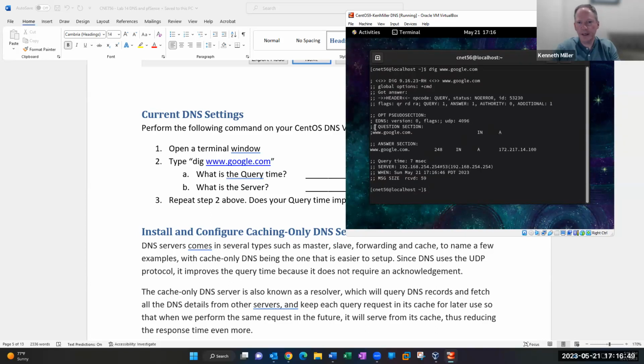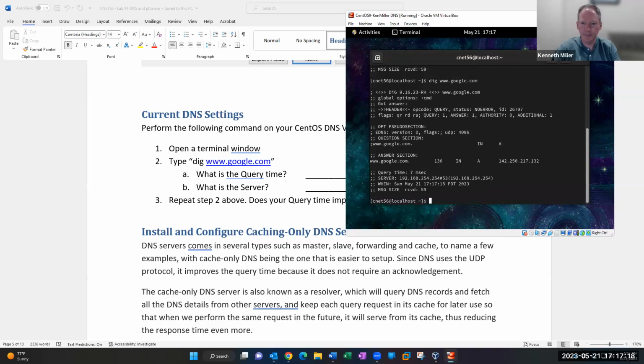google.com. And right here, it says the query time is 7 milliseconds. And then on mine, I'm at my home computer right now, but it's using my home internet router as the server. Now yours should say 10.12.something there for that. Now, notice the response time the first time was 7 milliseconds. If I run dig again, now it stays the same because it's using the same server.